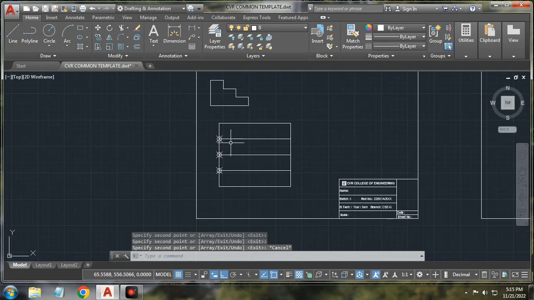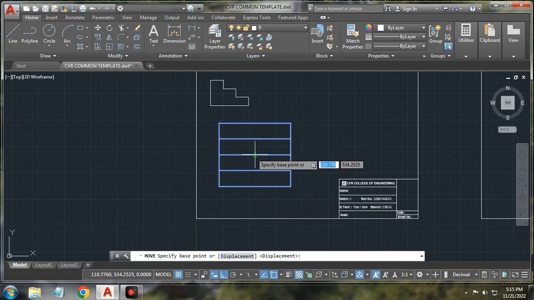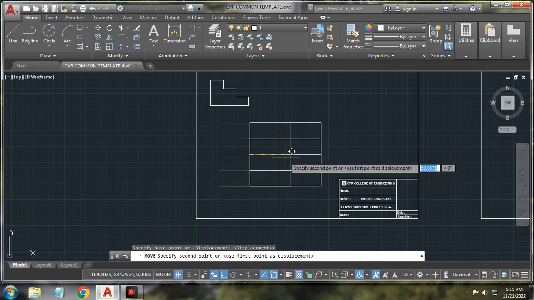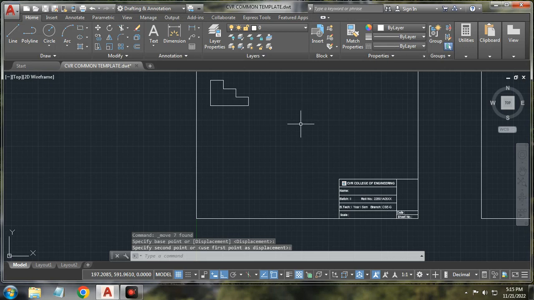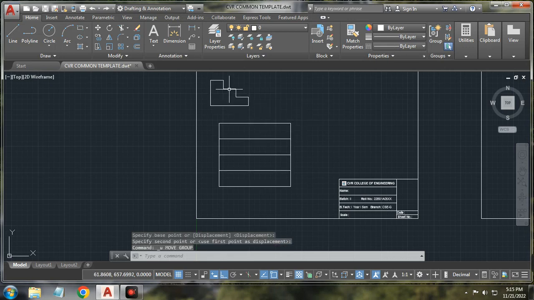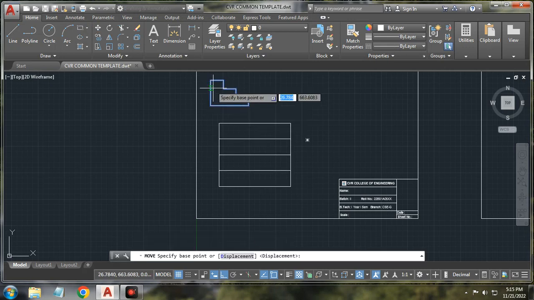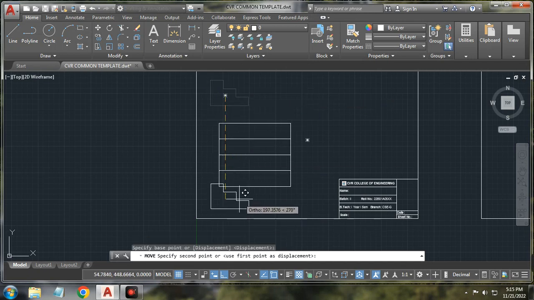So I think I need some more space for the arcs, so I'll move it some. I'll select it. I'll click on the move command, select the midpoint. I'll move somewhere here, or else I'll move this one down so that I can accommodate it above.